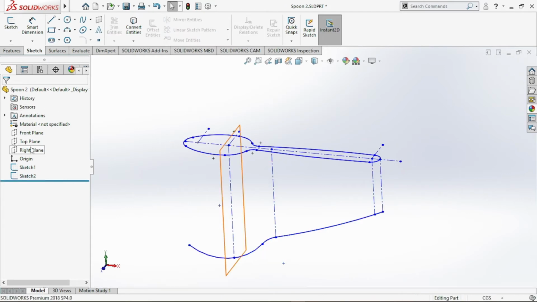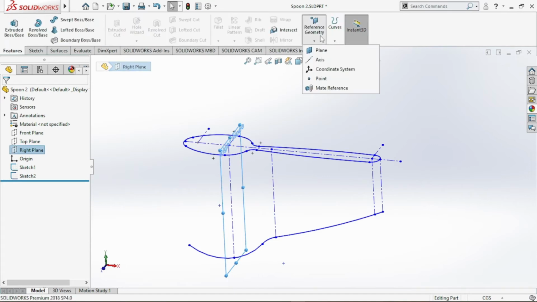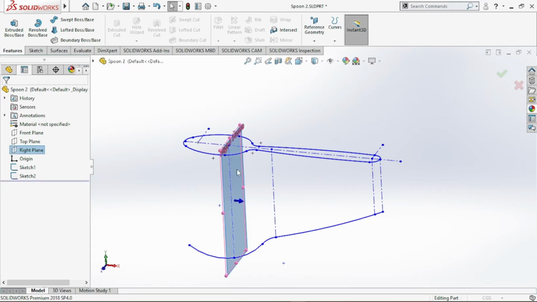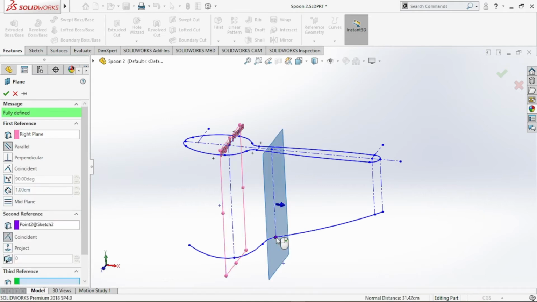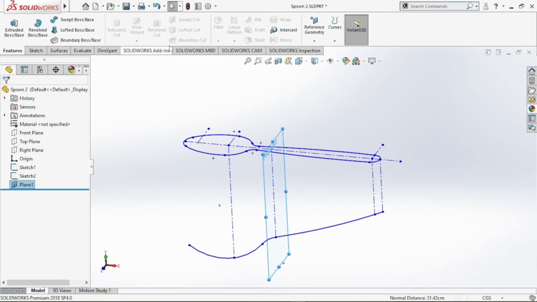And then we will select right plane. And then go on features, reference geometry, and select plane. So our second right plane will be placed right here. So I'm just going to select this dot and then select check.